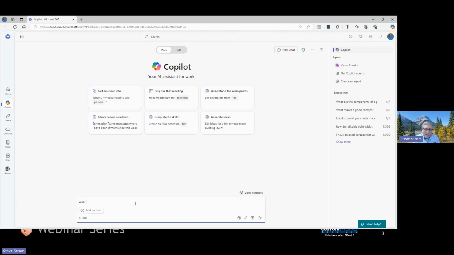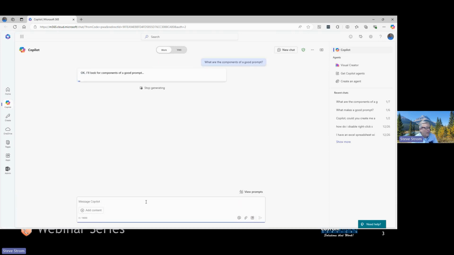So let's ask Copilot this simple question. What are the components of a good prompt? Now, note that in this prompt box, I've got locations where I can add other content if I want Copilot to consider documents I've created. I've got other items that let me interact with the prompts and how to handle it. But for now, let's just start out with this. What are the components of a good prompt?